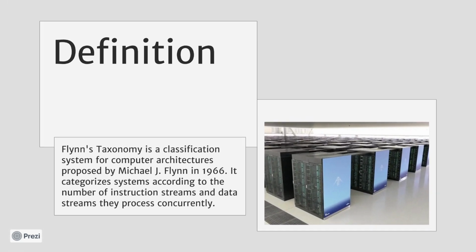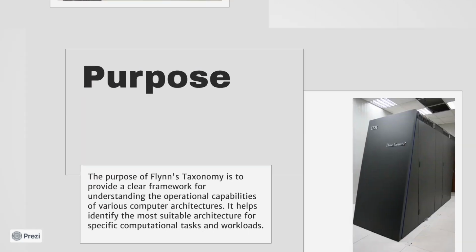First, SISD, single instruction, single data. This is the most basic model. Imagine one cook in a kitchen following one recipe to make one dish. That's SISD. One instruction working on one piece of data at a time. Your old desktop or a simple microcontroller in your washing machine works like this. It's efficient for small, straightforward tasks but not suitable for high speed or complex operations.